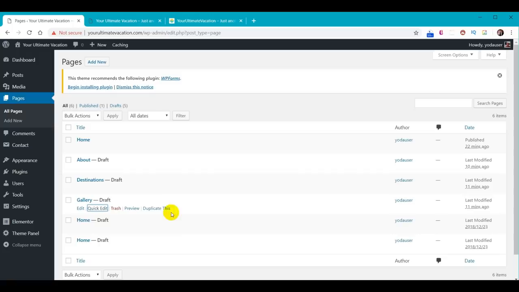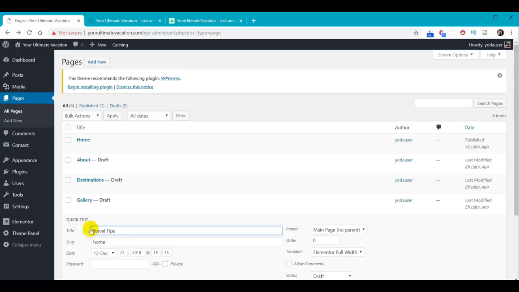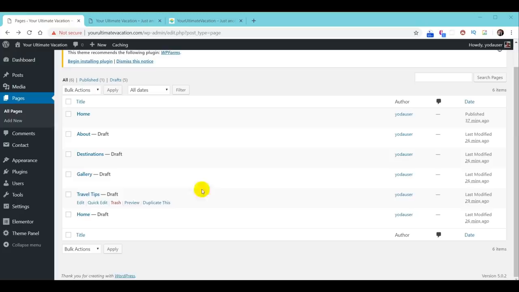Now we're going to do the travel tips page. We click on quick edit. So we're going to give it a title of travel tips, a slug name of travel-tips with a lowercase t, a dash, and another lowercase t. And the reason why we like to use a lot of these words is if you're using keywords in your slug names, it makes the search engines like you better. So now we need to scroll down a little bit so we can see our update button. We'll click on update. And now we're ready to change our last one.